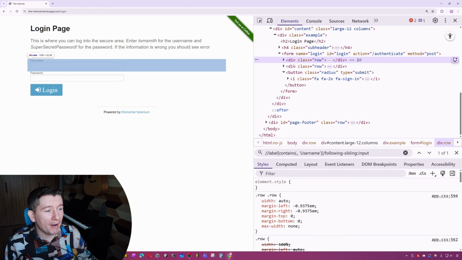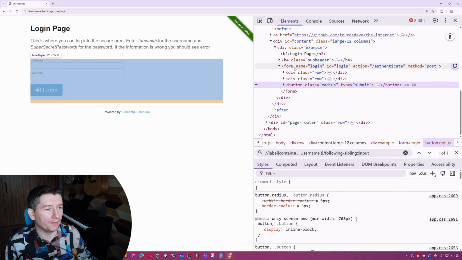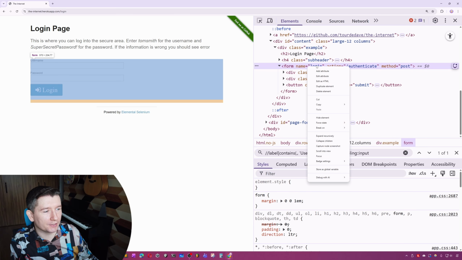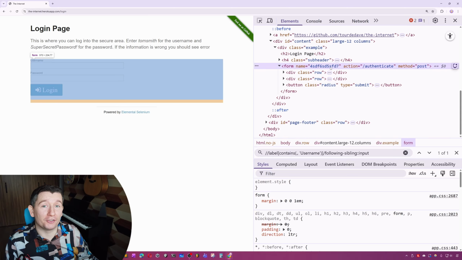So maybe let's first try by targeting the button, because remember, we want to find our clock tower. In this case, it will be easy enough to target it in and of itself because we have the ID of login here. But once again, let's imagine we don't have that. Let's imagine that the name is also some alphanumeric gibberish. Let's imagine that we don't have an easy way of identifying the form.